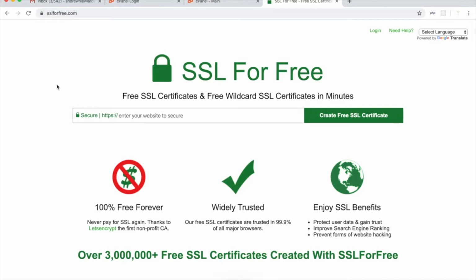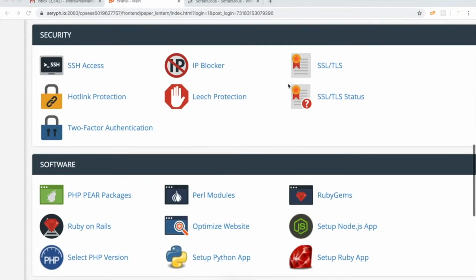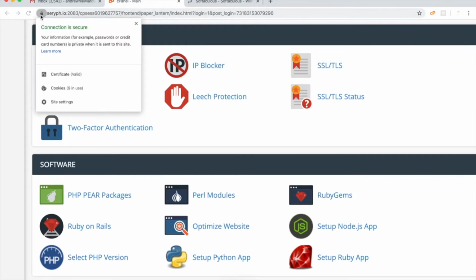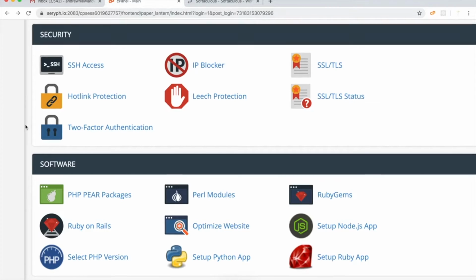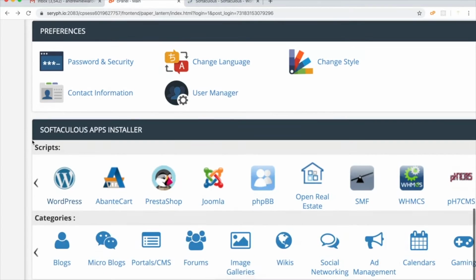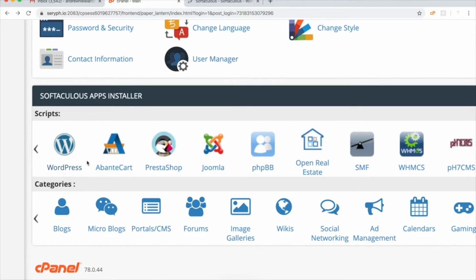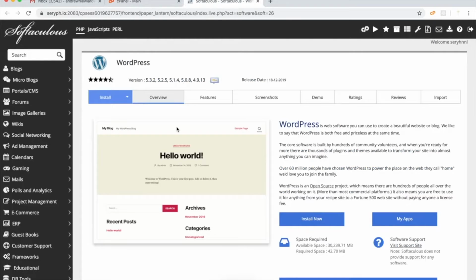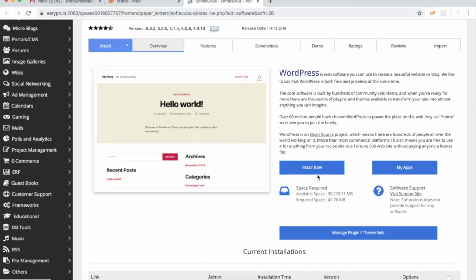I typically like to do that because if I don't, when I try to go to my site it'll say you can't access the site because it's not secure, and it's annoying. Once you have that set up, you can see up there that it's now secure, after I set it up. Then you go to Softaculous, go to WordPress, and install it. Booyah.